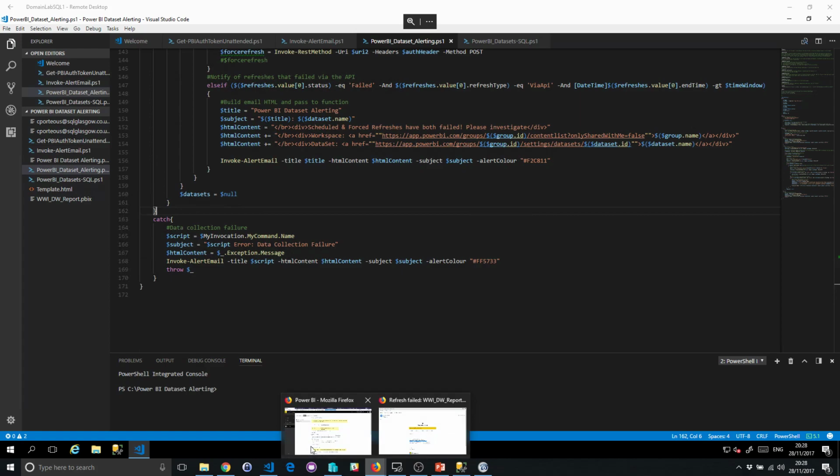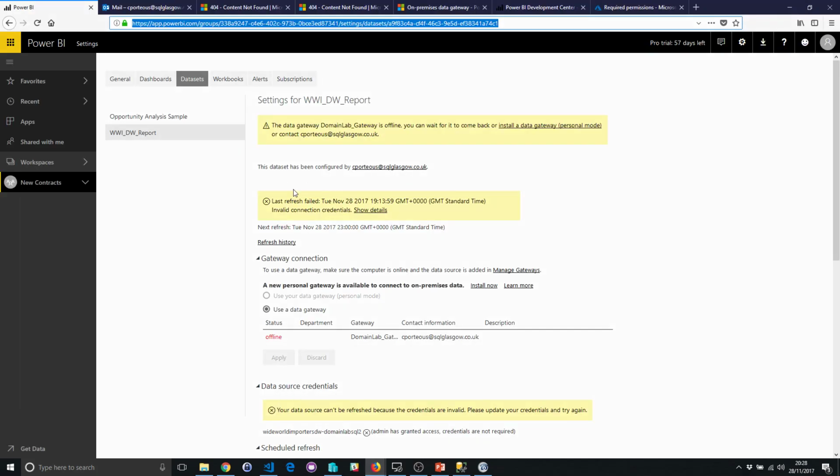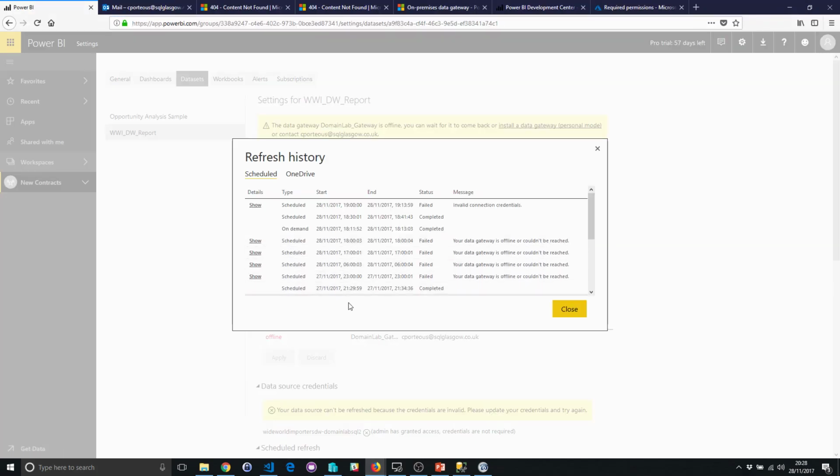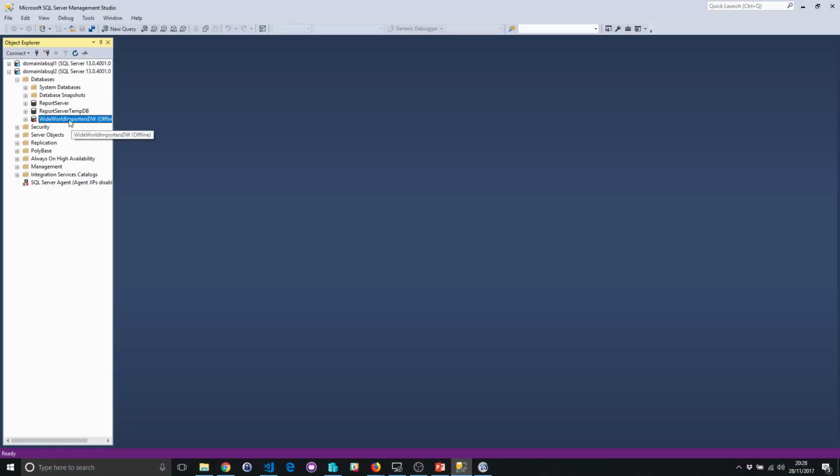So if I jump back to Power BI, and look at the refresh history, you can see we had two completed ones. We had a scheduled completed one, then we had a scheduled failure just at 7 o'clock there. You can see it took 13 minutes to realize that it failed. And that's simply because I took the database offline.